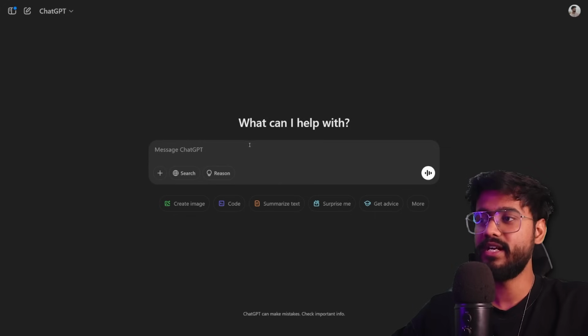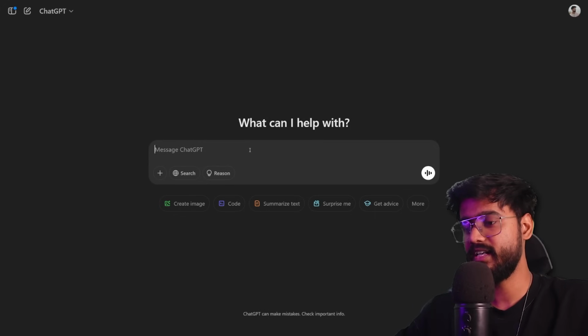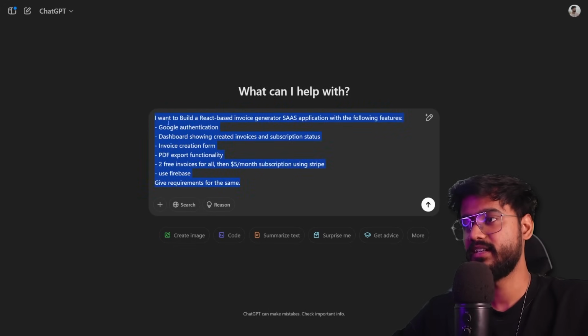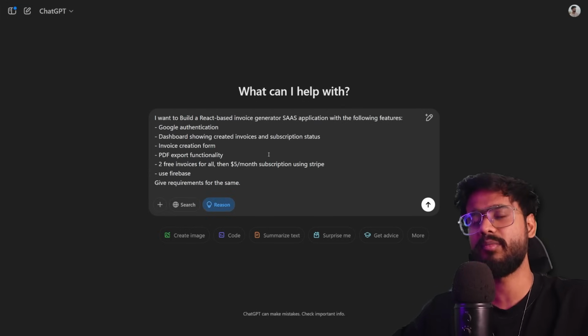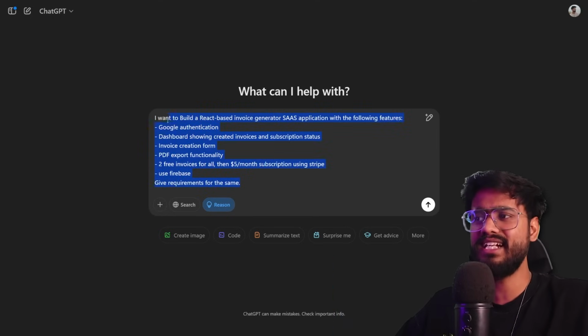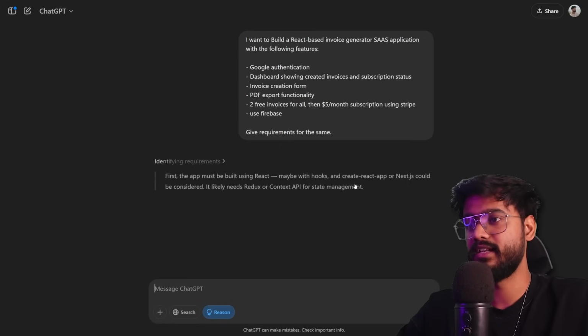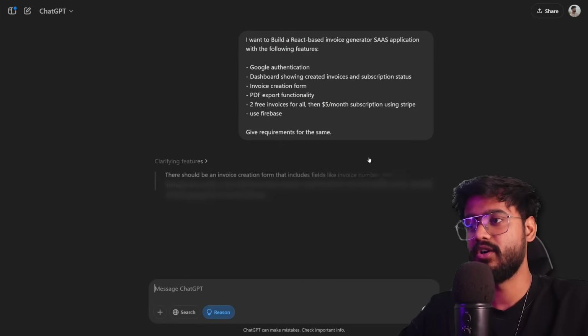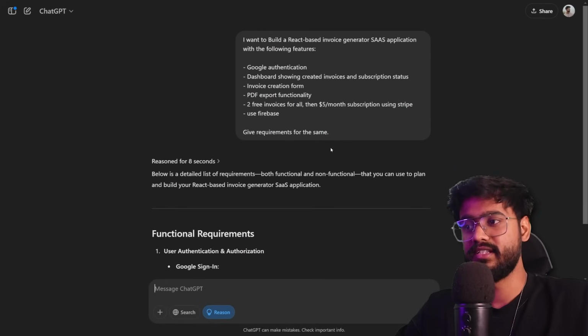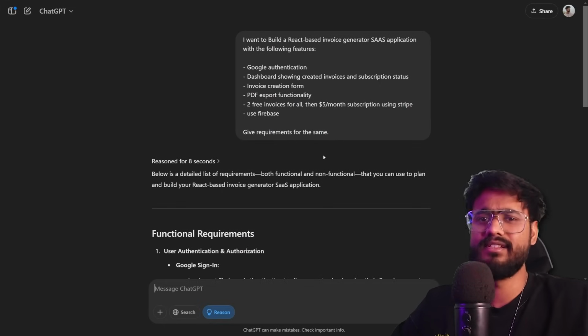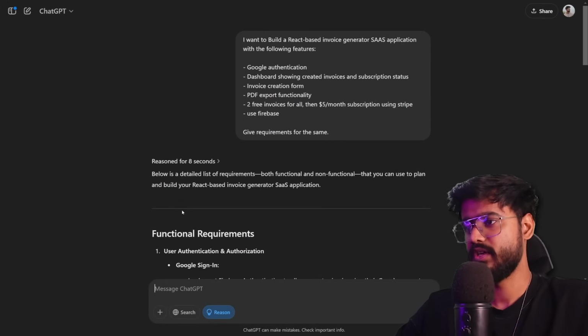Let's see. So I've opened ChatGPT over here and I'm going to give it the same description that we gave over there. And I'm going to say, give me requirements for the same. And I'll click on reason over here so that it properly thinks about it and then gives us the in-depth requirements for our app, right? So I'm going to press on go and you can see it is thinking and now it will generate a document for requirements. If you already have a document of requirements, then that's completely fine. You can use that. Okay, so it has given me this.